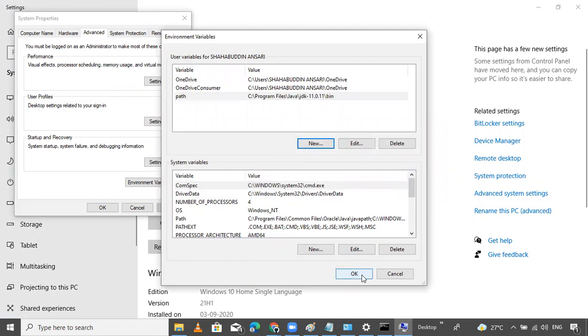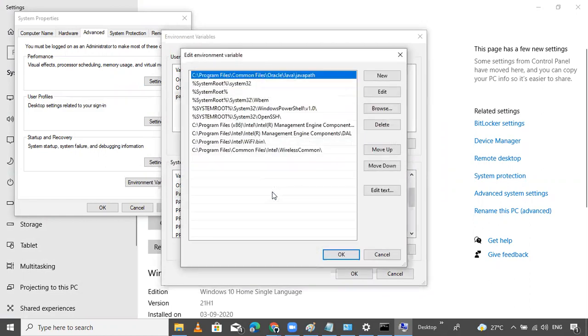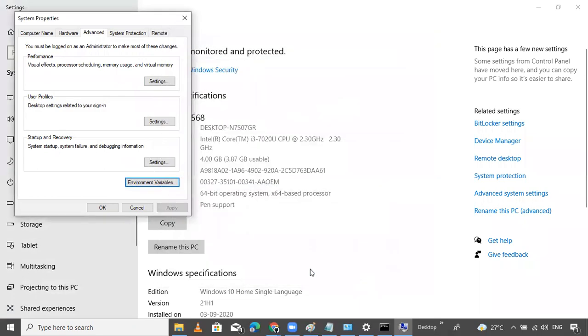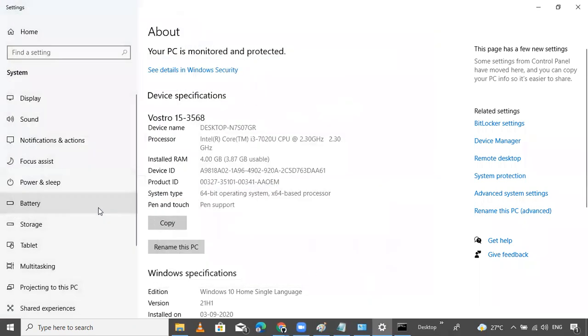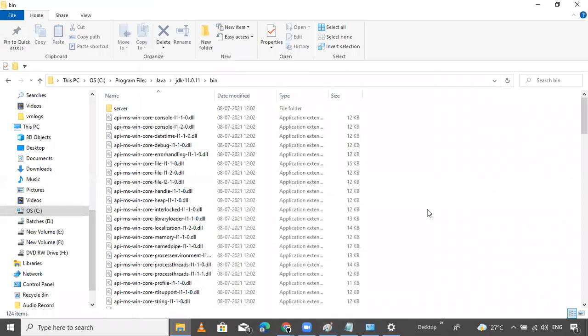And I don't want to set the path in the other system variable. If you want, then you can. If you don't want, then you don't have to. But for the sake of saving, paste it with Ctrl+V. Okay, it's all set. So I want to close all the command prompts, not required here.